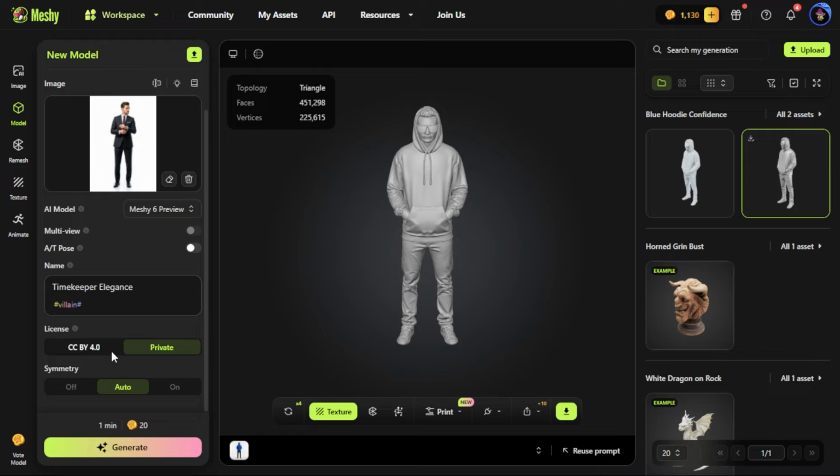And then the license, if you're going to share this asset, you can select this license right here, which is the Creative Commons license. But if you are just going to use it yourself, you can select private. Either way, you are going to distort the model at the end. So I guess it doesn't matter which license you choose. Then symmetry, I always leave it at auto, and then let's go to generate.